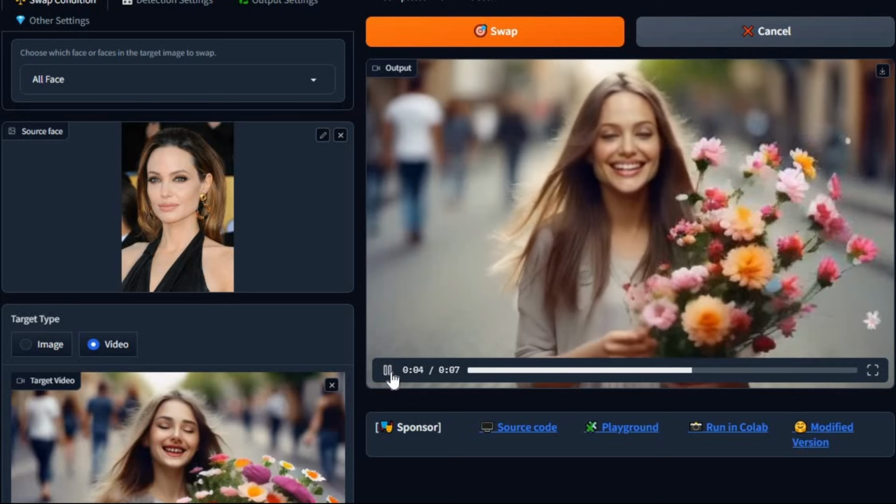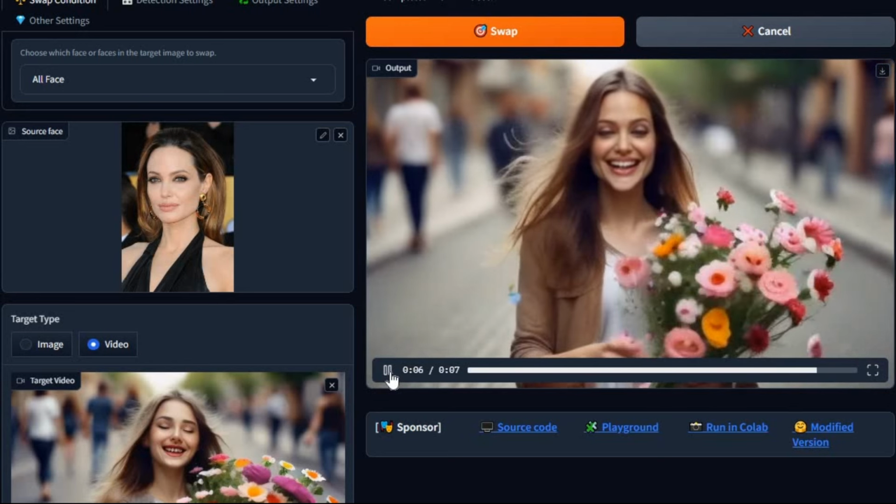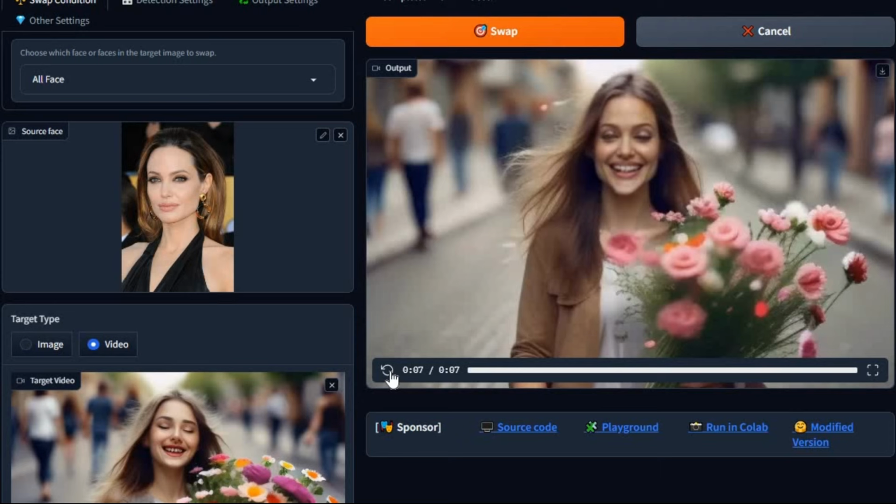There is no repo or GitHub for this tool. You can either use the portable version I made, or Google Colab, or Hugging Face, which is where I found it, so watch my whole video.